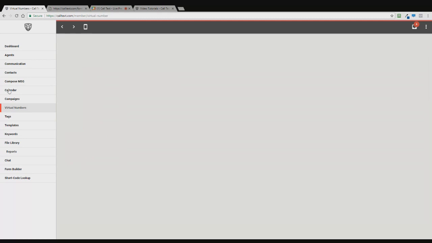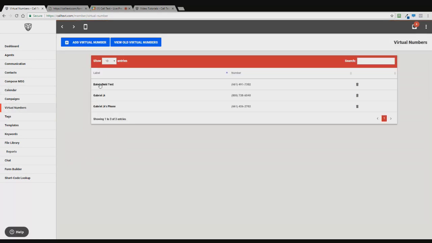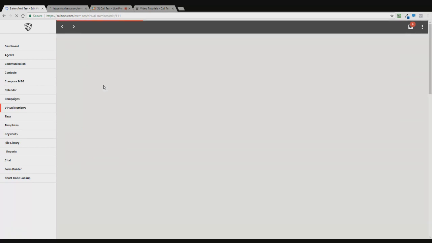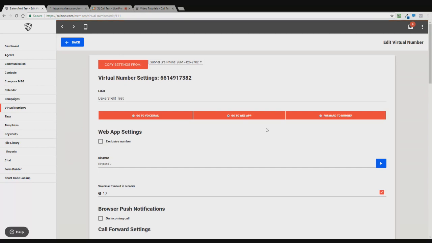Awesome. Okay, so forwarding a phone number, pretty simple. What I'll do is go inside of this virtual number right here, and there are three options for virtual numbers. You can send it directly to voicemail, you can have it appear inside of the app itself, so if someone calls and you have it set to web app, it'll pop up on your screen and you can answer or decline it right here inside the program. And then the last option is to forward to a specific number, which is what you're asking for.